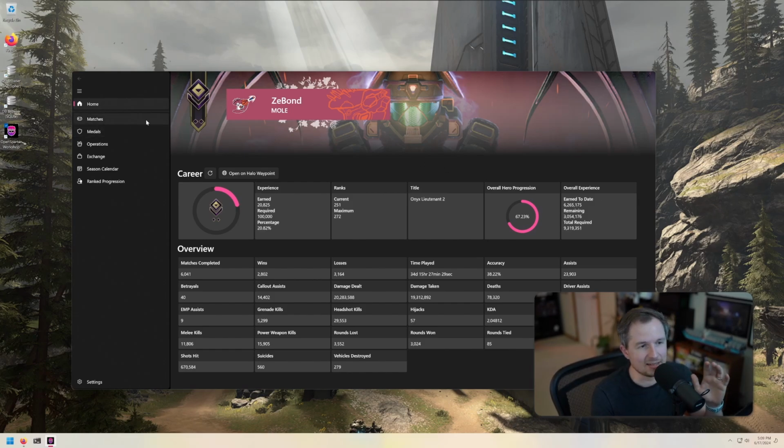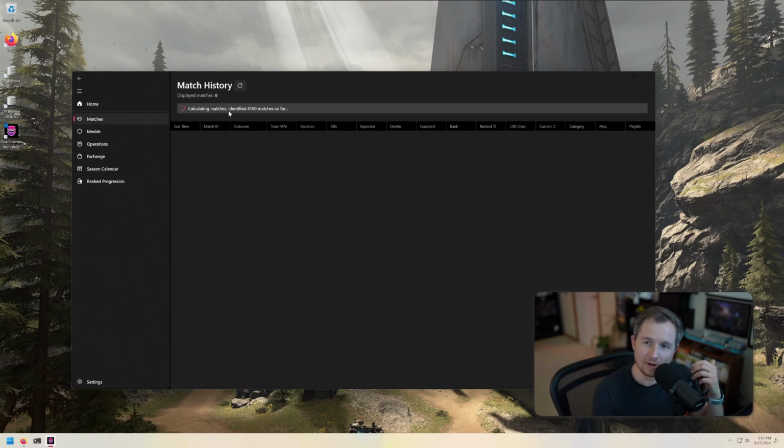Now, the next thing I want to show you is the matches view. Once you first start the application, it takes a little bit to populate the database with all the matches you have played, and I'll explain what's happening here. When you play any match on the service side, it registers the match data. So you get the performance information, you get the player list, and so on and so forth. There's quite a bit of data captured.